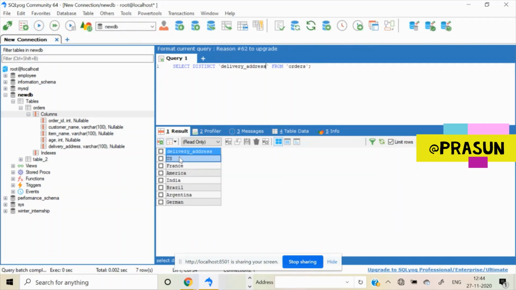You can see that US, France, America, India, Brazil, and all the other countries are present only once. But if I remove this distinct keyword from here, you can see these countries will be duplicated. Like America is again present two times, and Argentina is again present two times here. So I hope you got the basic difference between select and select distinct query, and you can now access the data from a table very well.